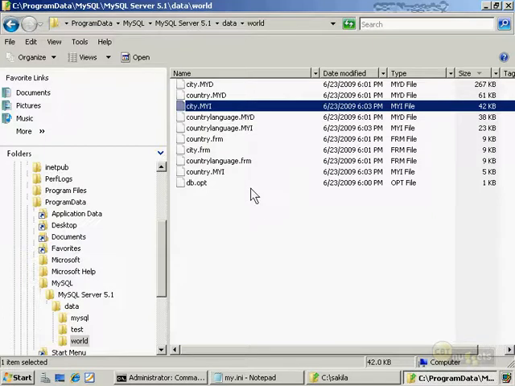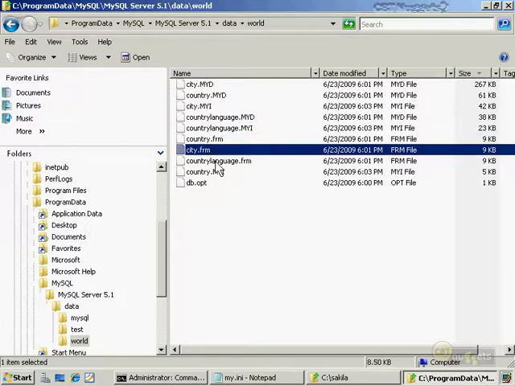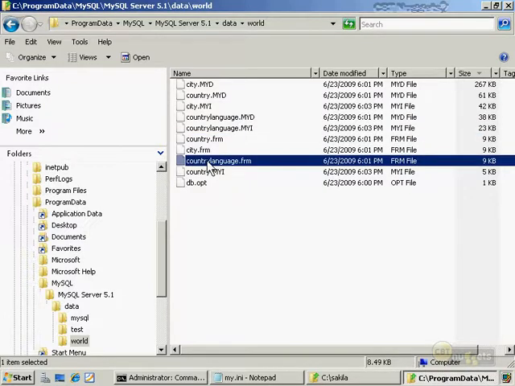And then as I told you before, the tables are also described, their schemas are described, in these FRM files. Remember that when we create a database, you can specify optional parameters like collation and character set.